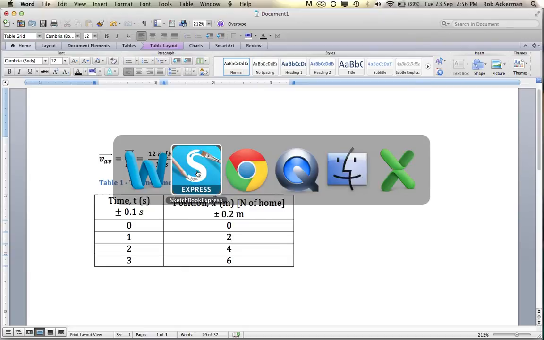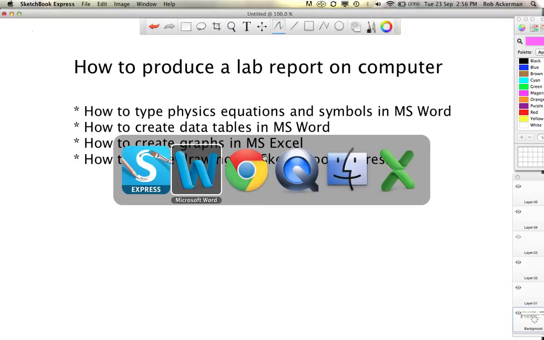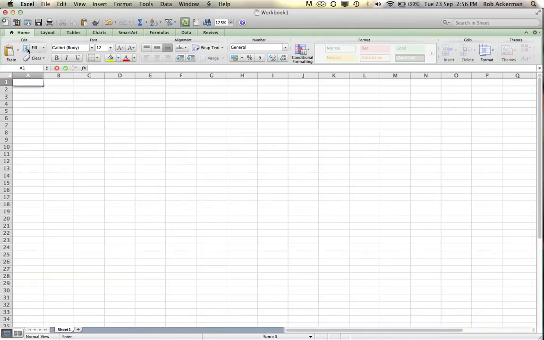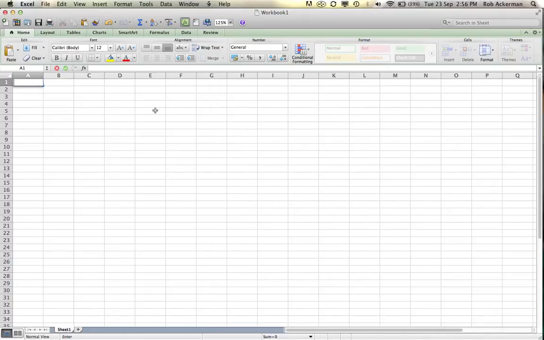So now I'm going to move on to the next question that we want to address, which is how to create a graph in Microsoft Excel. So let's tab over to that. Here I've got Excel open. Once again, what version am I using? This is version 14.4.2. Okay, you may have a different version. If so, and things are different, you know what to do.